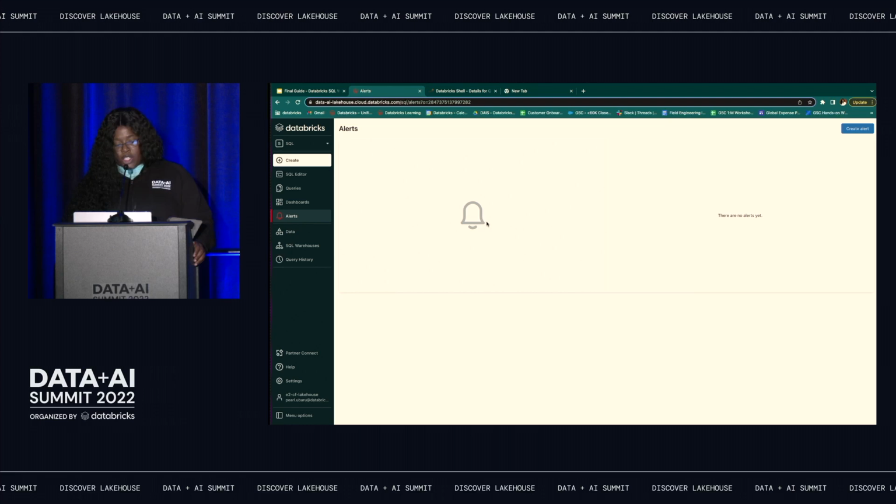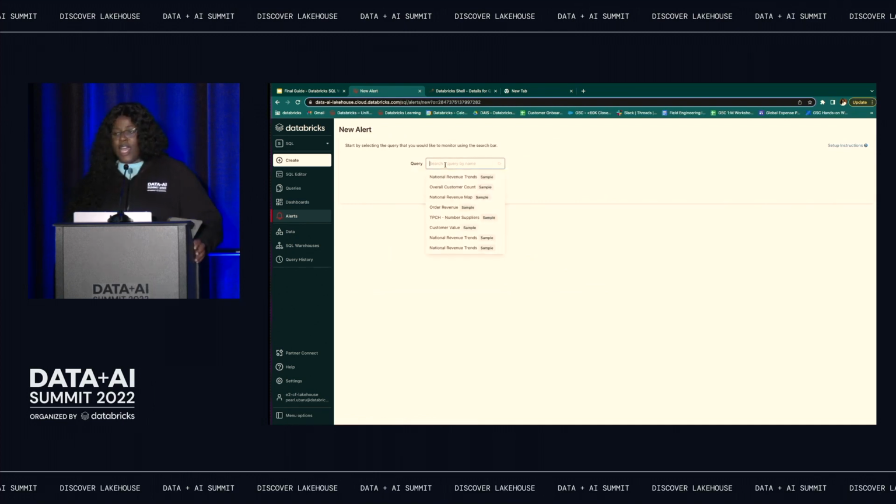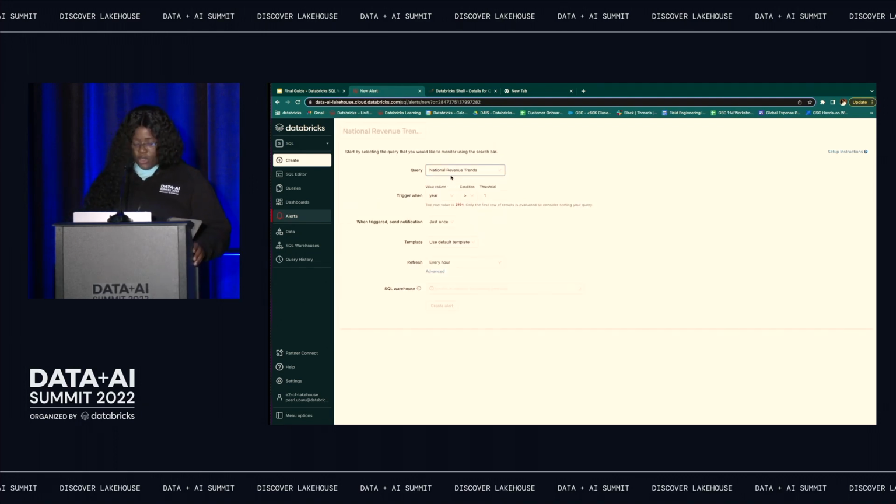Okay, great. So as you can see, it's blank because I have no alerts, but we're going to create one together. So you just click create alert, and you have to know that when you create an alert, you have to have obviously a query. And the query is, I'm going to use this one again, the national revenue trends. And now you can set a condition. So you want to be alerted or triggered when something happens. So for me, I want to be alerted when the revenue reaches less than, let's say 10 million.